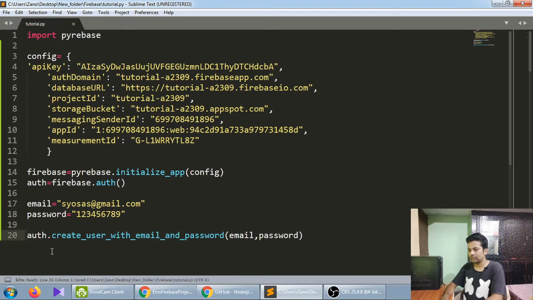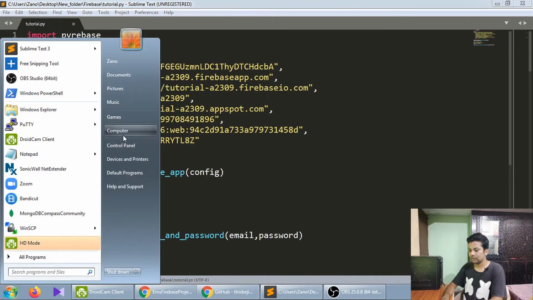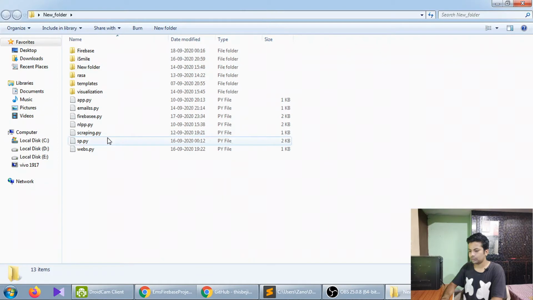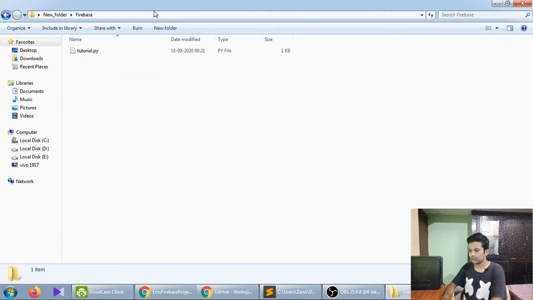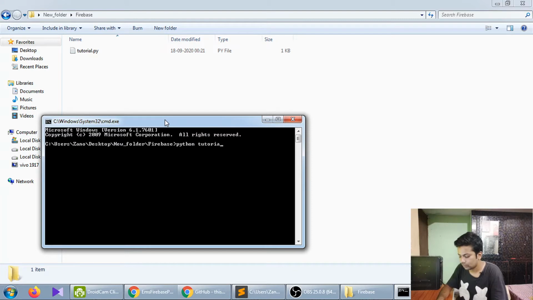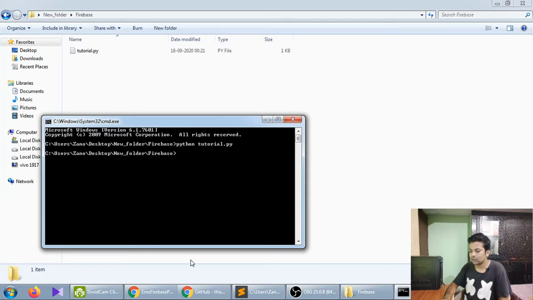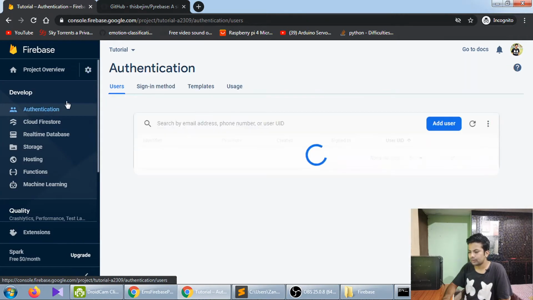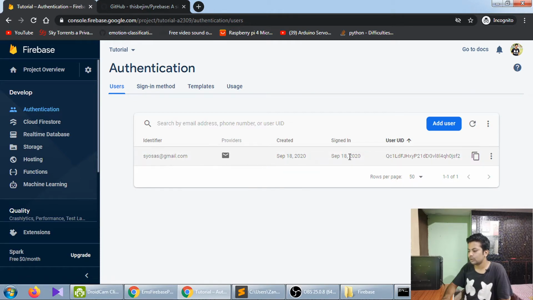Let me save it and run it, and you'll see. cmd, python, what's the file name? So real.py. Okay, the user has been created, it ran successfully. Let's go back and look at the authentication part. See, one user has been added with this Gmail, and this is the UID.